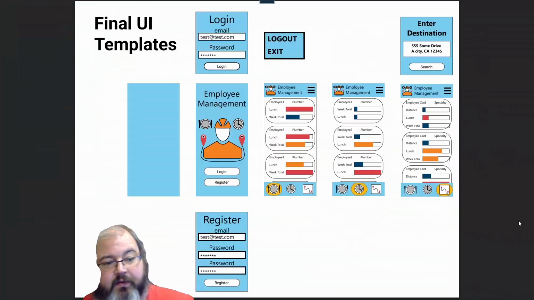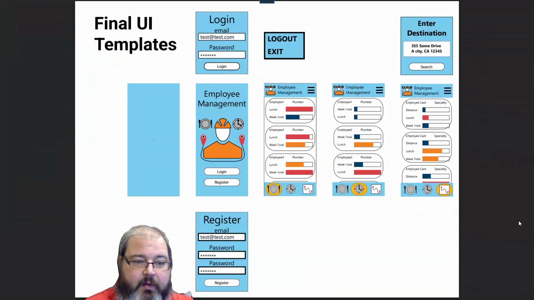The colors themselves are designed to kind of invoke the construction atmosphere, which you see a lot of reds and oranges, indicating danger and warnings, and got some blues in there for contrast.